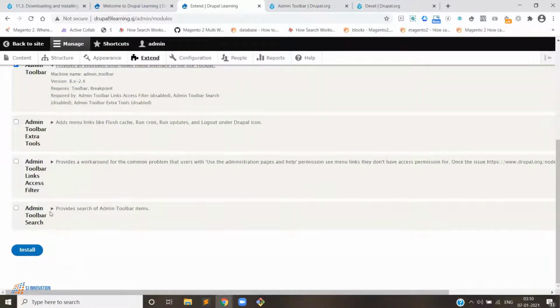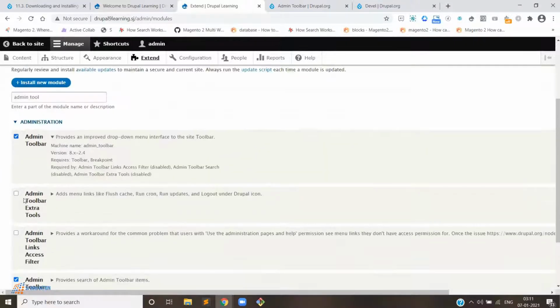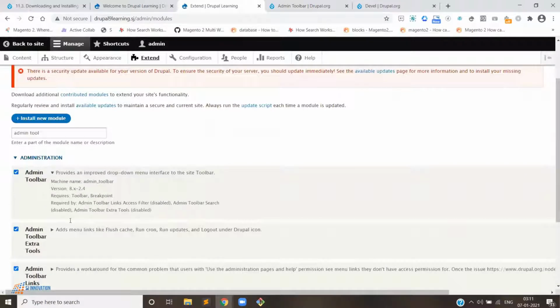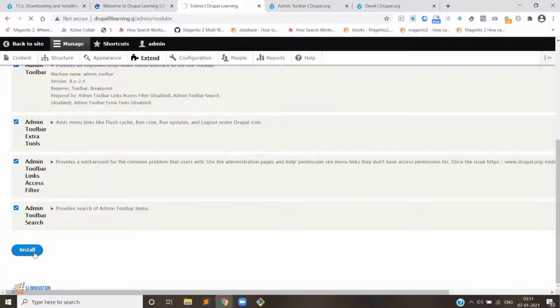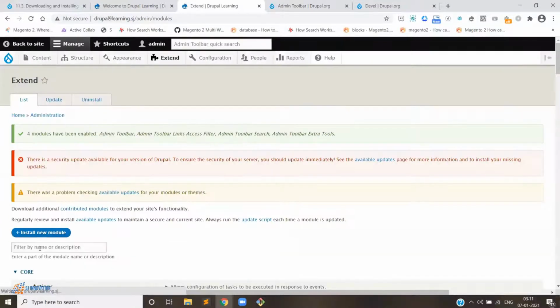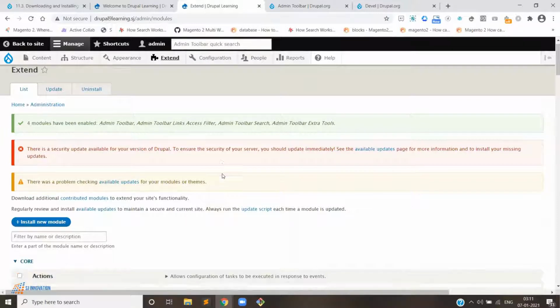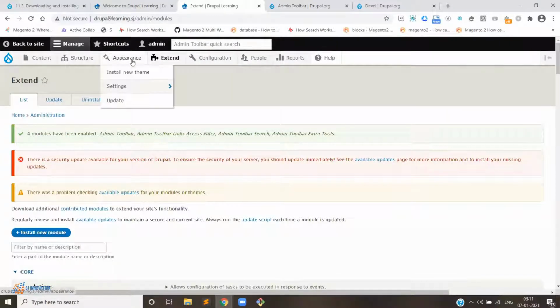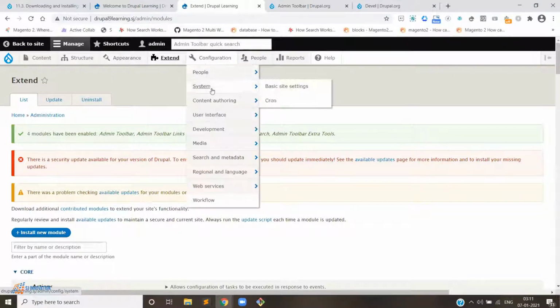You can install the other ones also, like admin toolbar search and all. So I'll install all and I'll show you. I'll just have to install over here. So they have been successfully enabled. Now if I hover on the toolbar, you can see on hover the toolbar menu is opening up. So this is the functionality of that module.